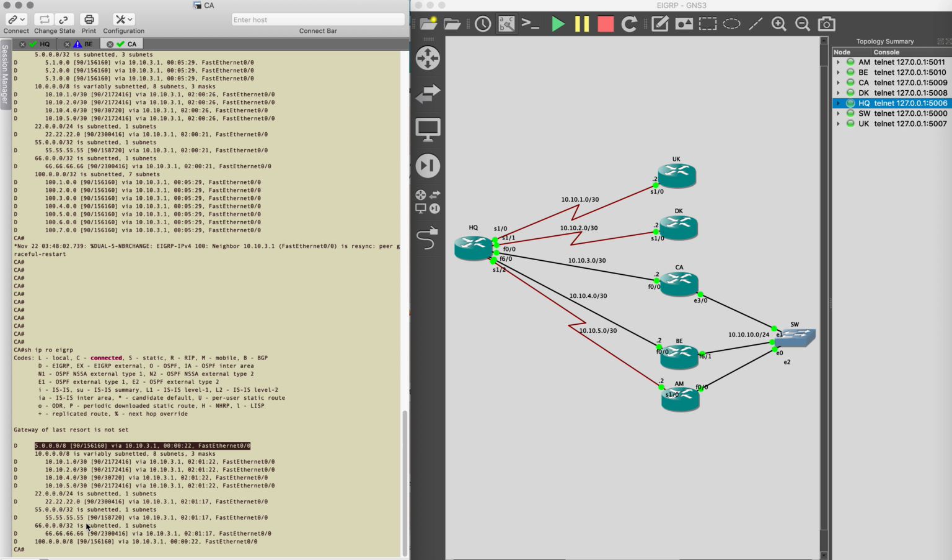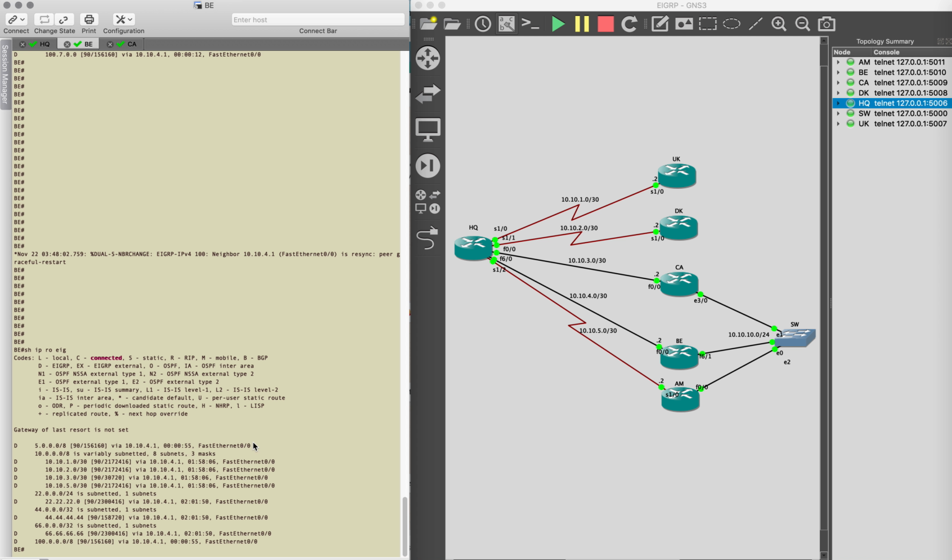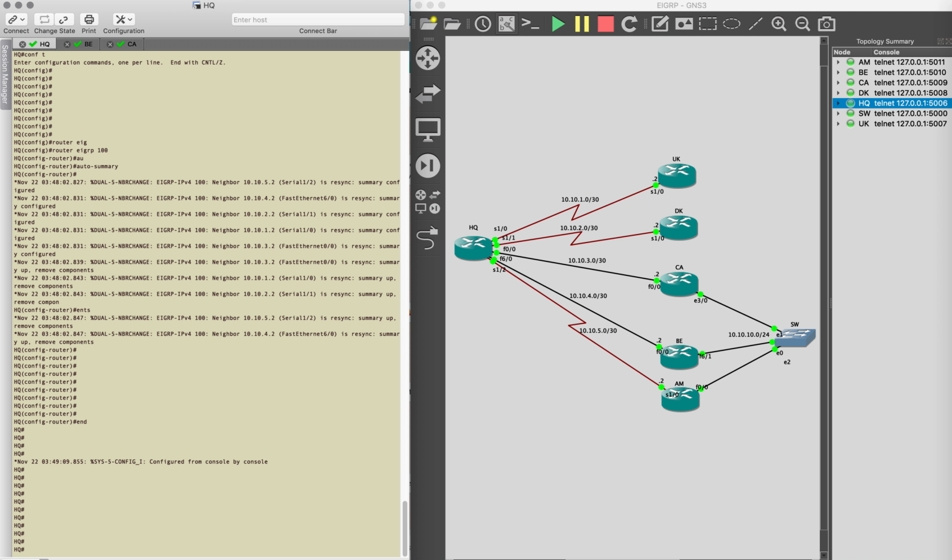So that's it for auto summary. Very simple. If we check here, it's going to be the same thing. It's also summarized here, if you can see. It's not like the routes are no longer present in the HQ router. If you check the interface, all the networks are still there. It's just summarizing them and then advertising.